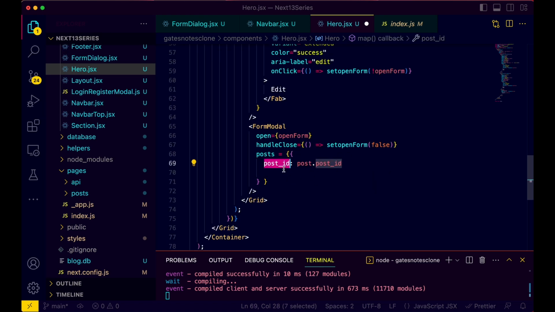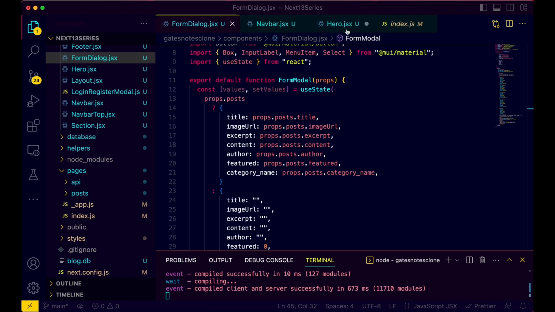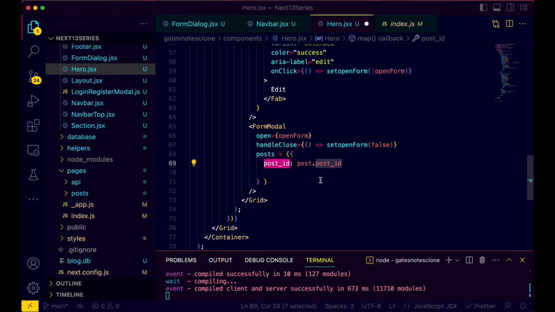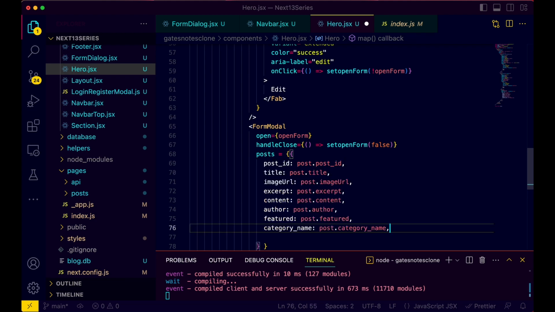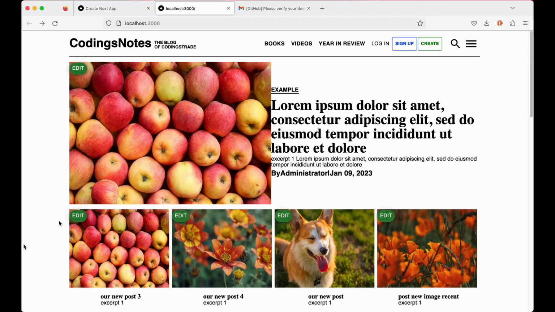The key will be the same key we are receiving here inside our form, and the value will be just from our map here. So now as we got the post ID, we can use the title and also image URL and everything. Let me copy everything here so we don't waste time. Now as you see, I'm getting the post title, image URL, excerpt, and everything we need. Now let's save this and go back and check everything.